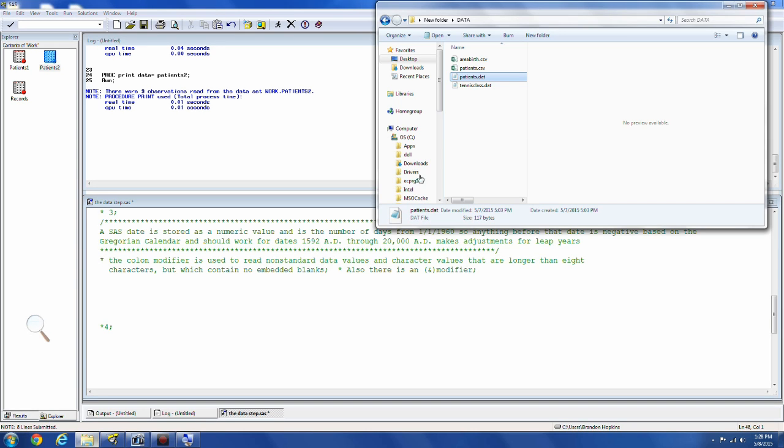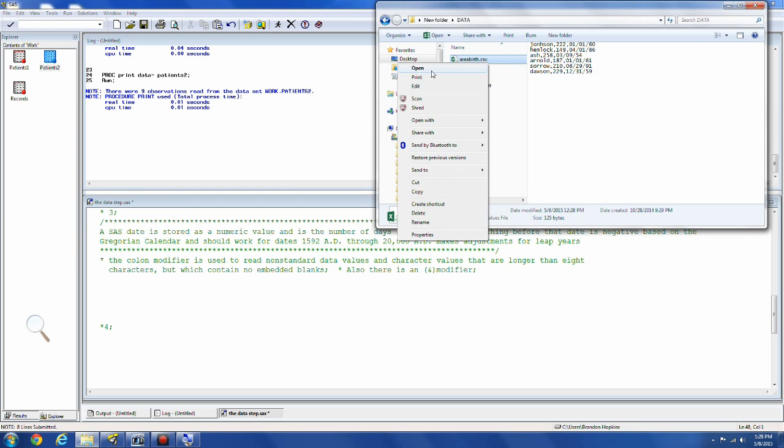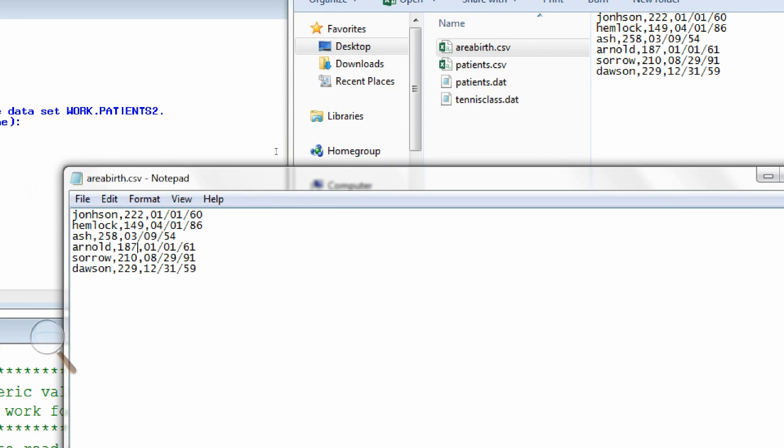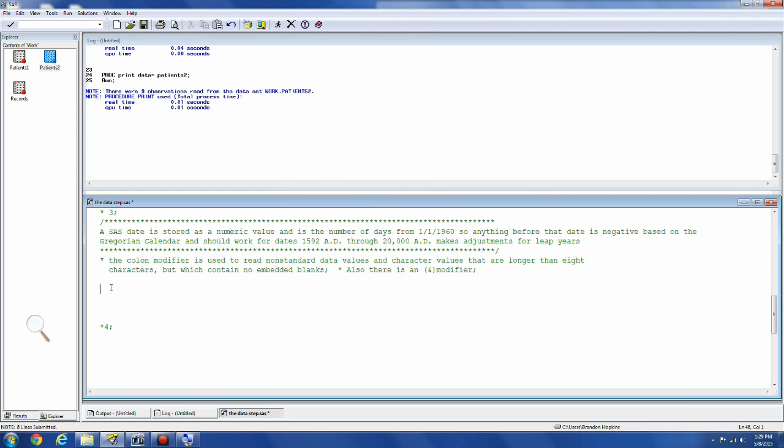The data we're going to use here is areabirth.csv. If I open with Notepad, you can see here that this seems to be a comma separated values data set or file, and it has last name, comma, some number, comma, and then the date. Now the date is a tricky thing to read in.